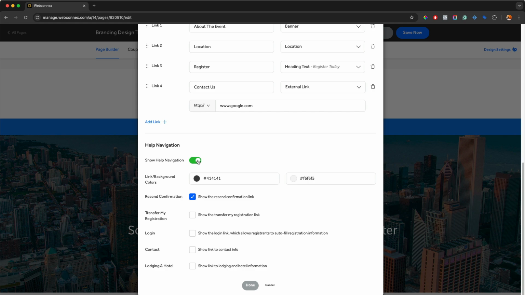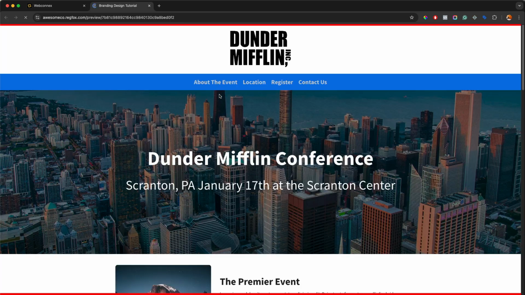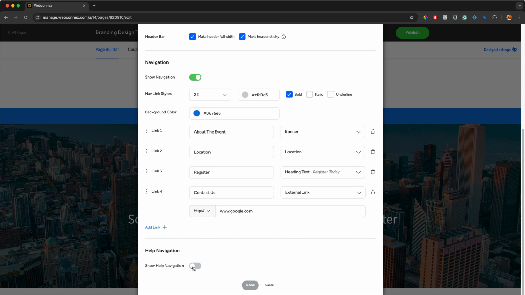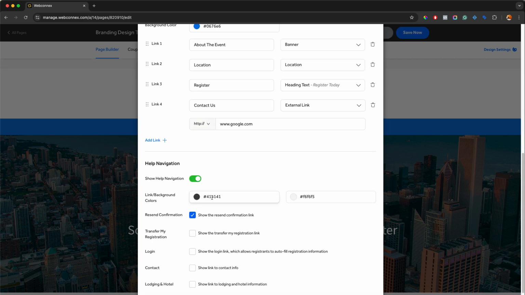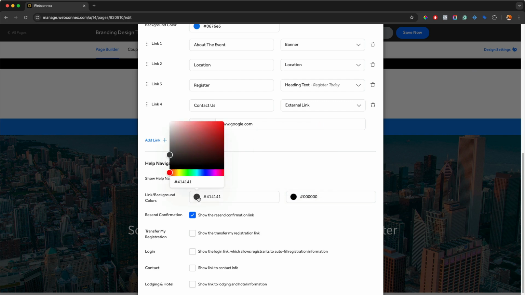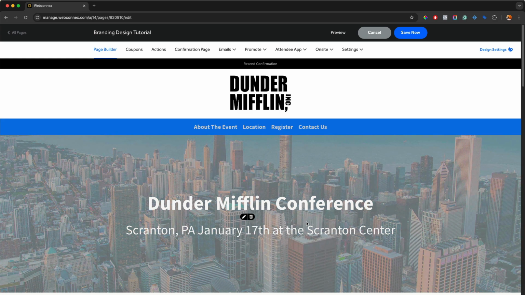This is configurable by turning it on or off. If it's off and I preview here, you see there's nothing on the very top. But if I configure this and turn it back on, we'll go to the helper navigation, turn it on, and create the background color to be a dark black, let's say, and let's do the link color as a light gray. What you can see there is I now have what is a little super nav on top there. And that can give quick access to common things.